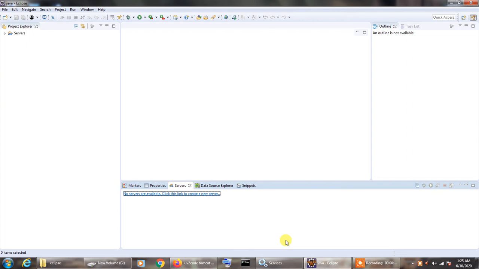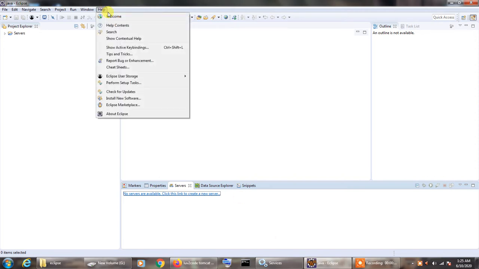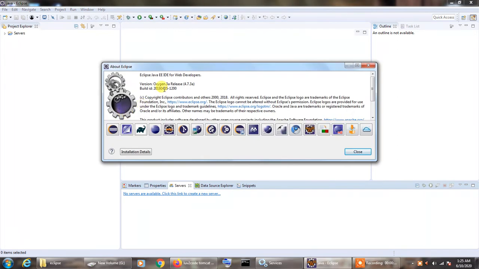Hello everybody, I'm back with another tutorial to show you how you can actually link Tomcat server with Eclipse. So for the purpose of our tutorial we are using the enterprise edition of Eclipse. It is the Oxygen.3a release.